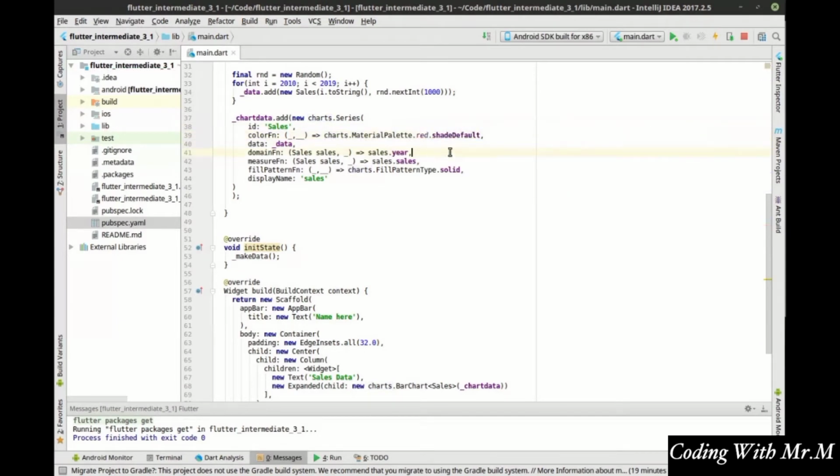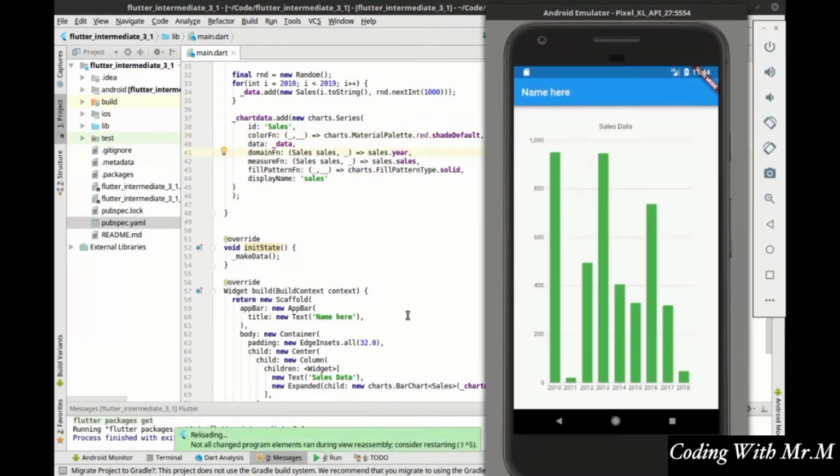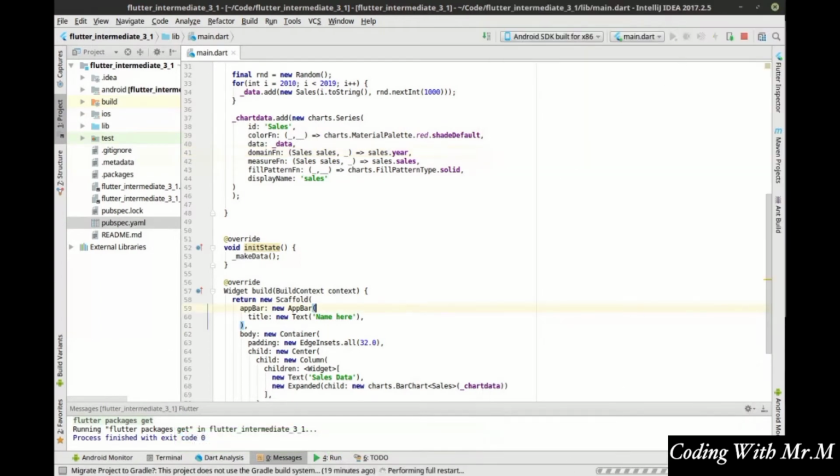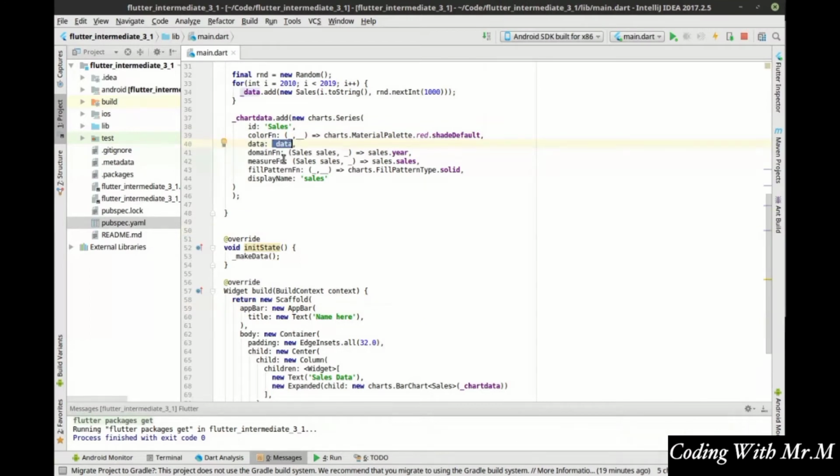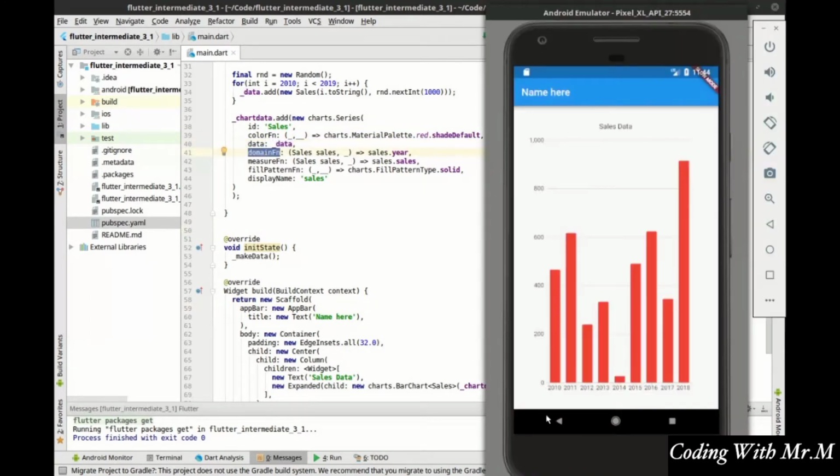Let's say red. Notice how it didn't automatically update, so we got to rerun the whole app. Now it's suddenly red. Our data is our data. Our domain function is the sales year. So you can see the domain is across the bottom. There's our year, where our measure is across the left. We have a fill pattern of solid.